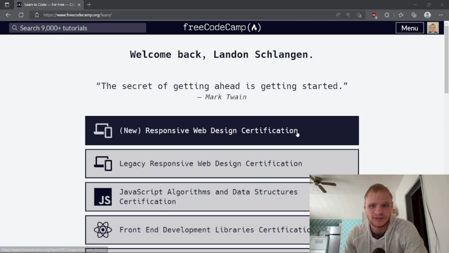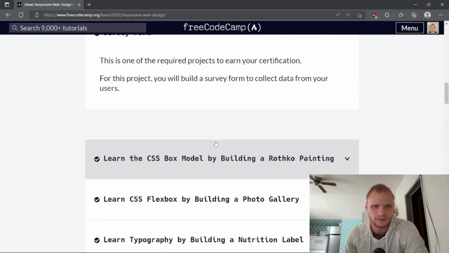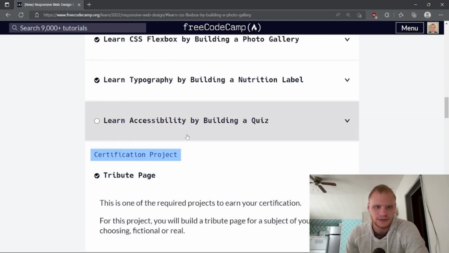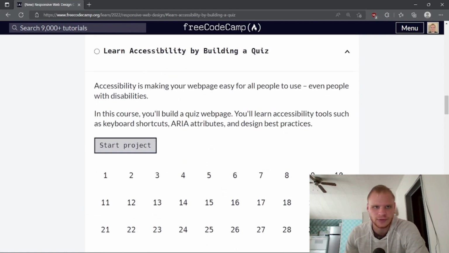In the responsive web design certification, we're working on the next part of CSS, I guess. Learn accessibility by building a quiz. So that's what we're going to be working on today. We have 67 challenges to go through, so let's get started.